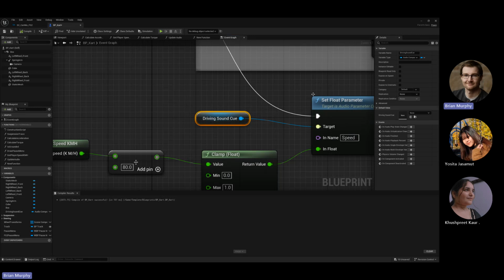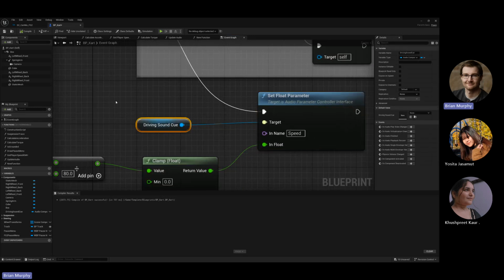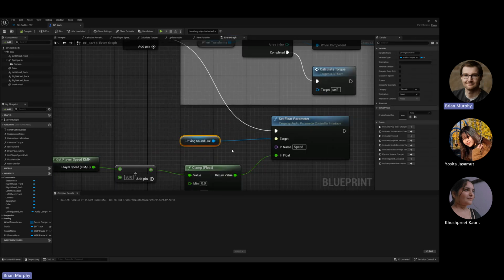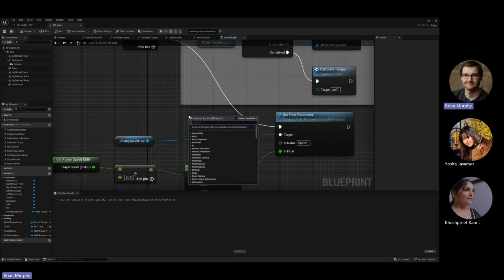So right here on tick, it's saying, hey, you're trying to set this float parameter on this object, but this object doesn't exist yet, right? Access none, there's nothing here. So we can't call this function. So what I'm gonna do is I'm gonna right click and just say is valid. Actually, I'll do the easier way.